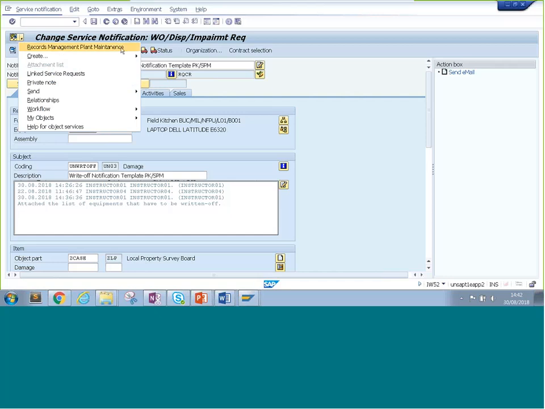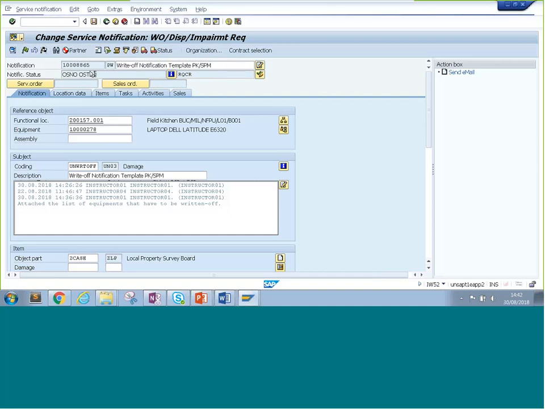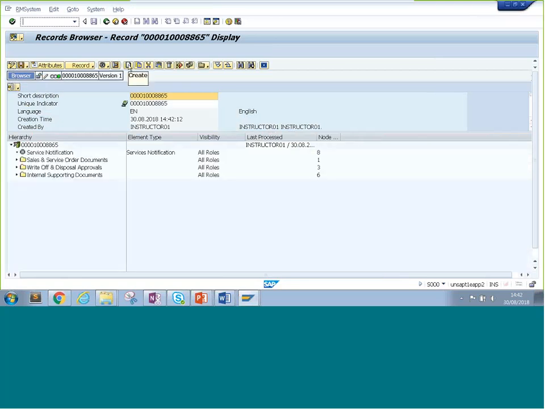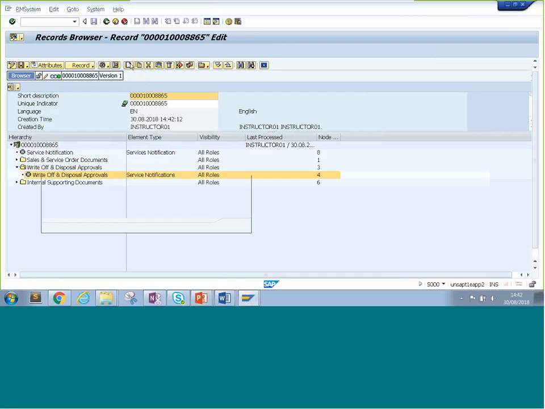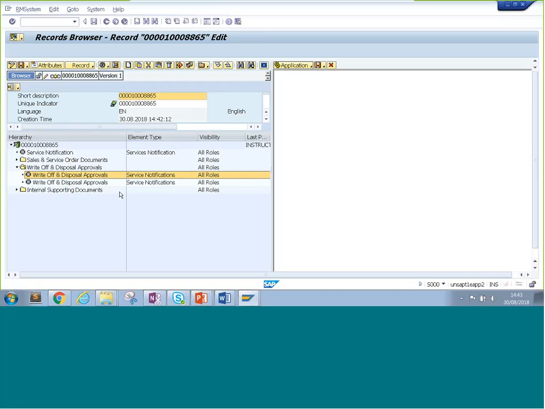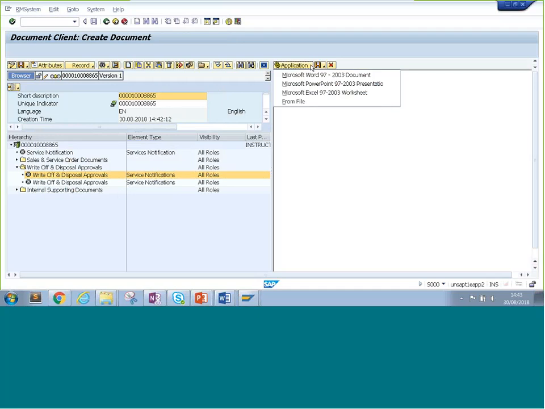the record management plant and maintenance functionality in order to upload the related documents. So with this record management plant and maintenance, you can attach documents. You can just display, and create, if you want to create and add documents related to the write-off case. You can select the write-off and disposal approval documents, and you can create a document from here. You can just click on new and create a new document, and here you can attach, for example, meeting minutes, or any supporting document that you want to include in the write-off notification.